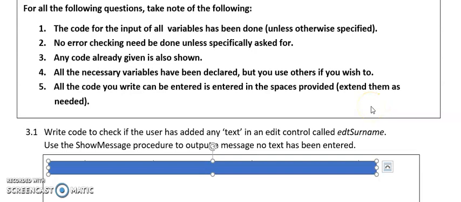Right, in question 3.1, let's just have a look at the instructions which apply to all the questions. The code for the input of all the variables has been done unless otherwise specified. There are one or two questions where you have to indicate some code. This could be done in Delphi, obviously, or within this document as a worksheet.